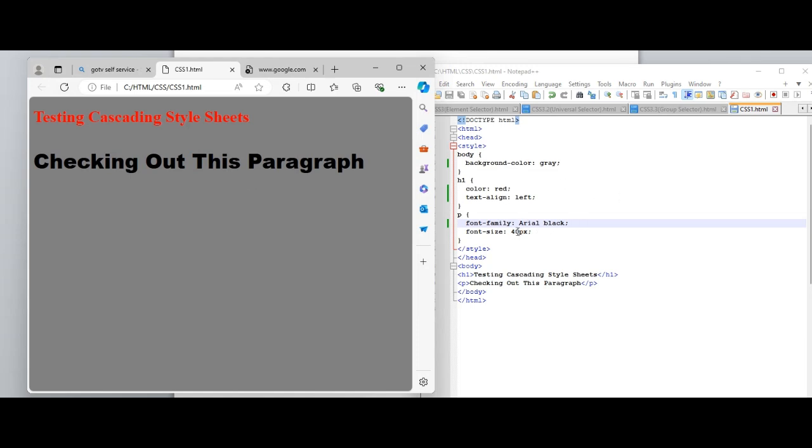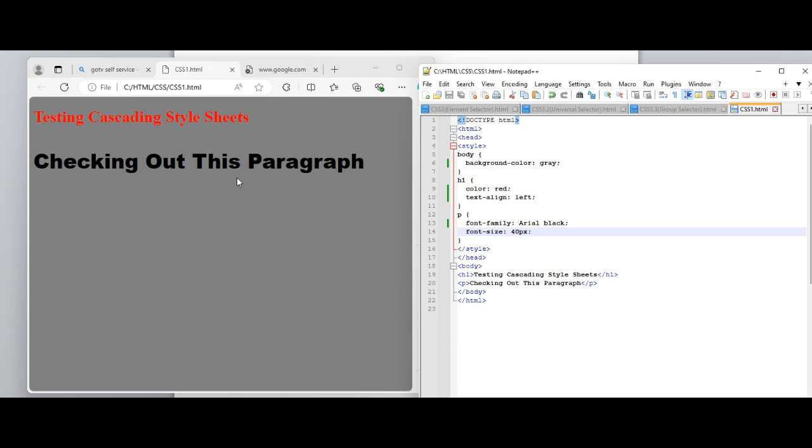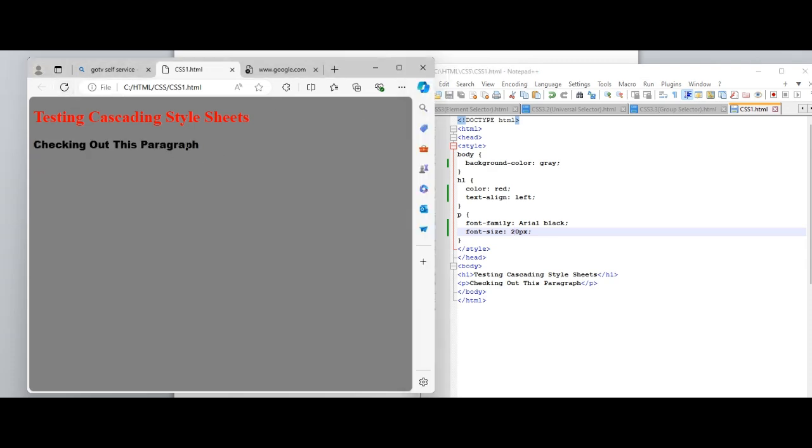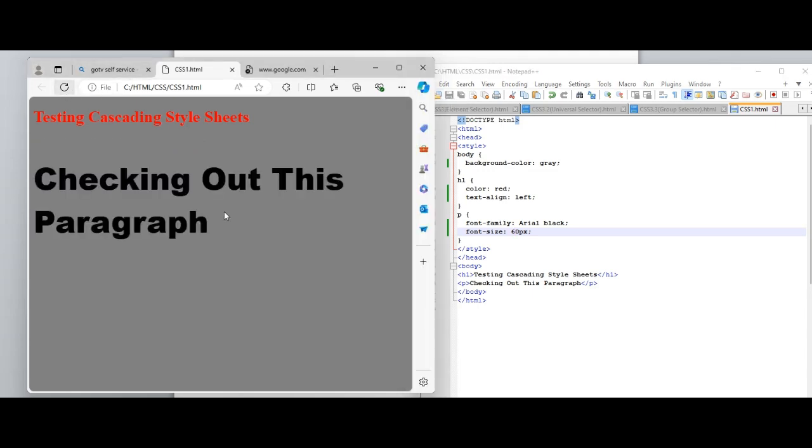Then the font size, the size of the text. We can decide to make it 20. Click save here. Refresh on this side. You can see the size has changed. If I make it 60, save it, then I do a refresh here. You can see it has grown bigger. So you can see how CSS styles this document.